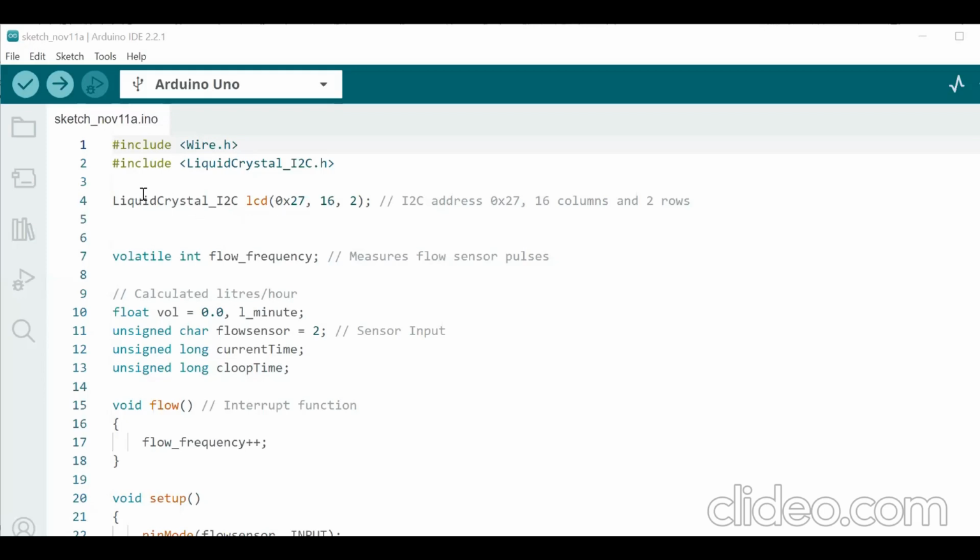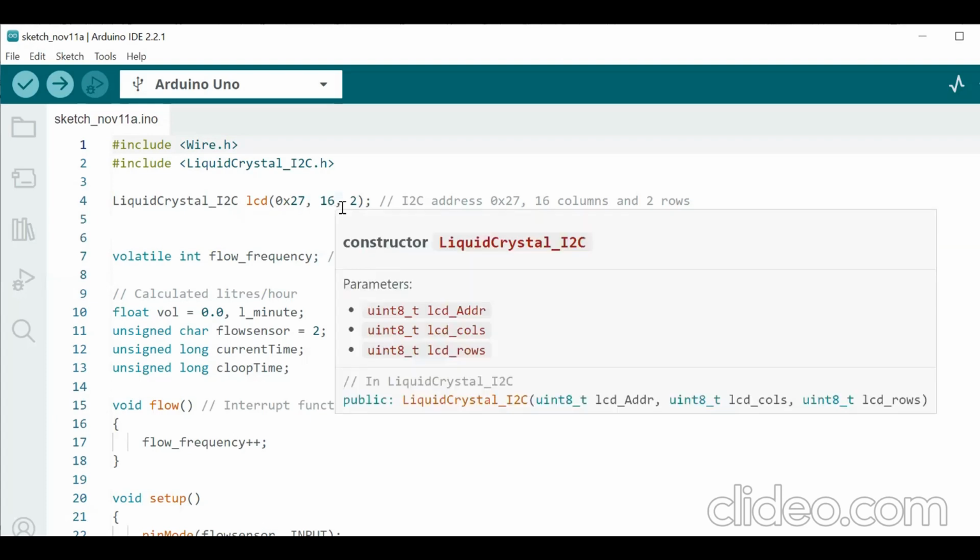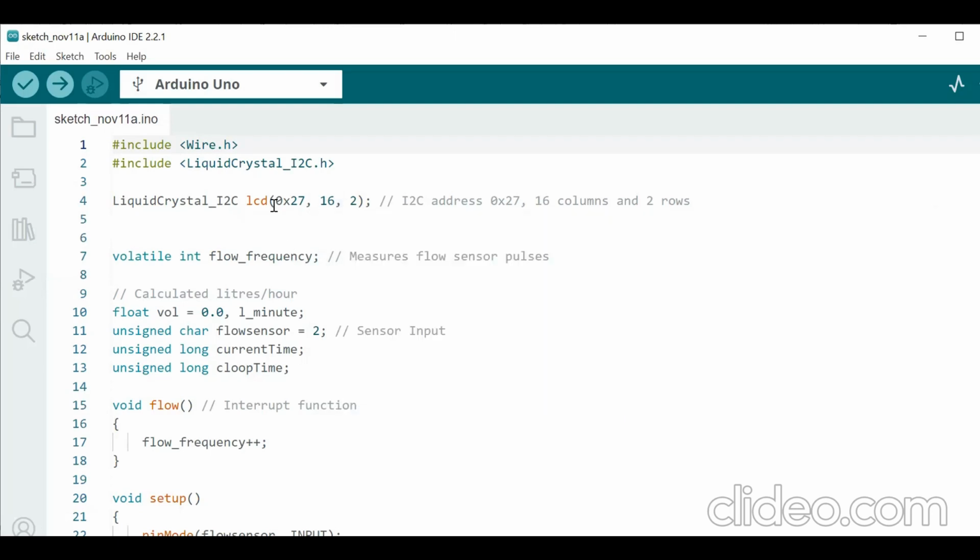So in this line, we are going to give the I2C address, that is 0x27. Most of the I2C modules use this address only. And the second parameter defines the number of columns and the number of rows. So it means that you can display 16 characters in 2 rows.